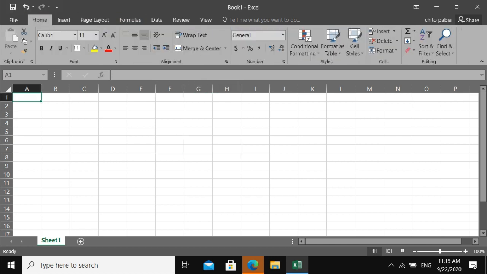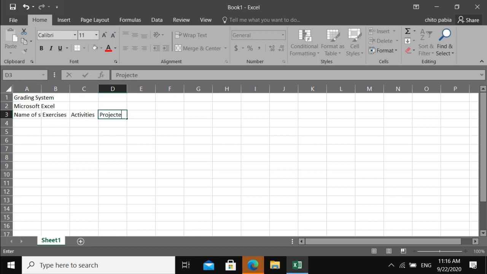To type text in Microsoft Excel, go to a specific cell address, then type the text that you want. To edit text, go to the cell that you want, then press F2. Then use the reading commands that you learned in our previous lesson in Microsoft Word.